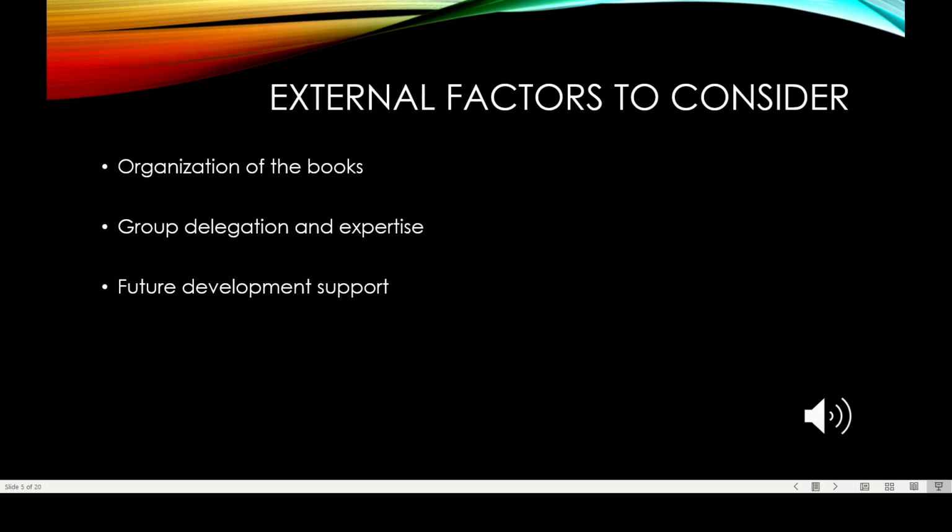Another thing is group delegation and expertise. We have a lot of members that have similar skill sets, so we need to make sure that we put people on the right tasks so that we're not wasting time and effort if they could be doing something they're better suited for. And the last thing is future development support. There's a lot of ways we can take this application. We need to make sure that we make code that is allowing for this.